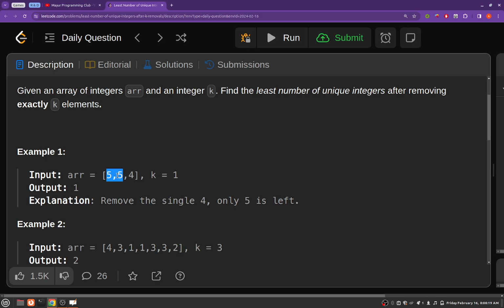The frequency of the element that is remaining is not our concern. Only the element that is remaining is our concern. So 5 is the only unique element that is remaining, so we returned 1. It is the least number of unique integers after removing exactly k elements. Let's say if we had removed 5 instead of 4, then 2 unique elements would have been there.